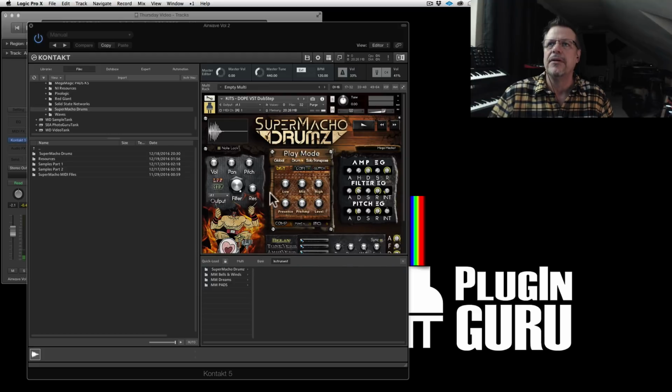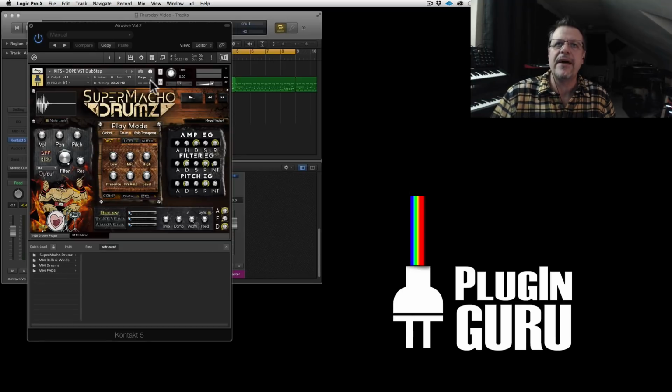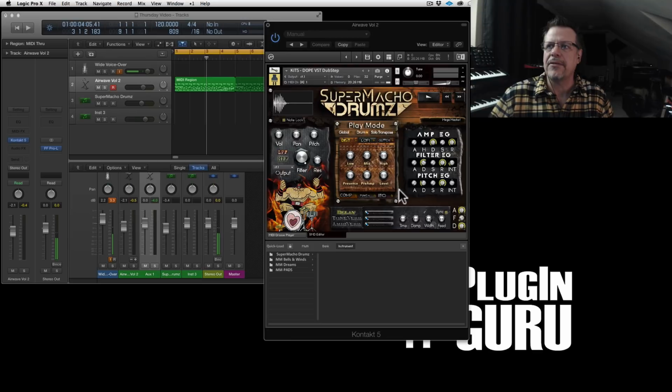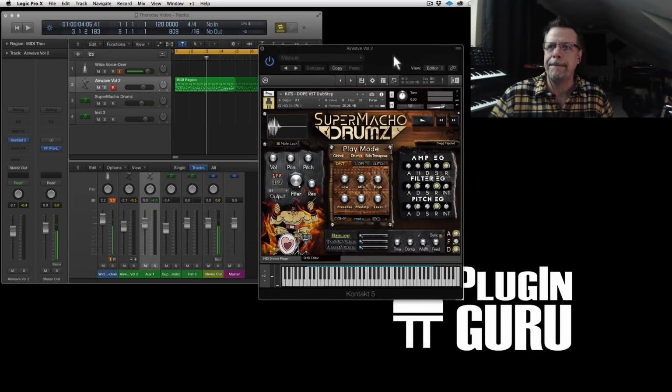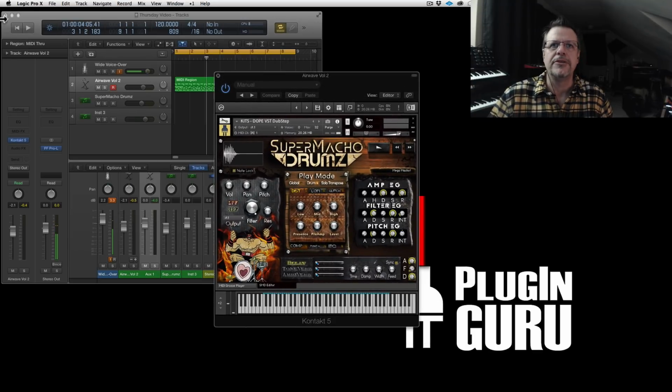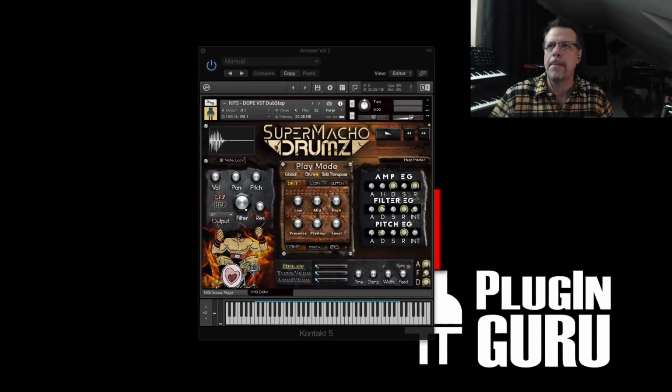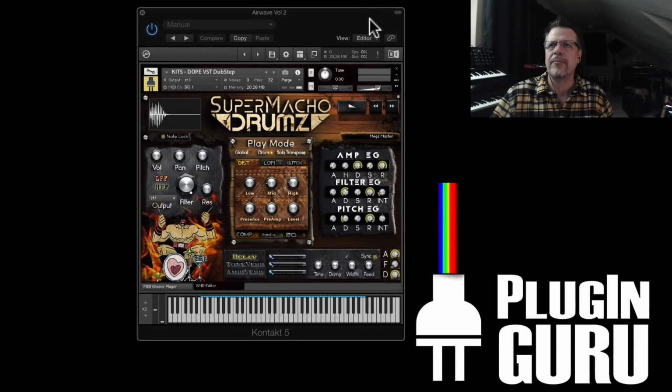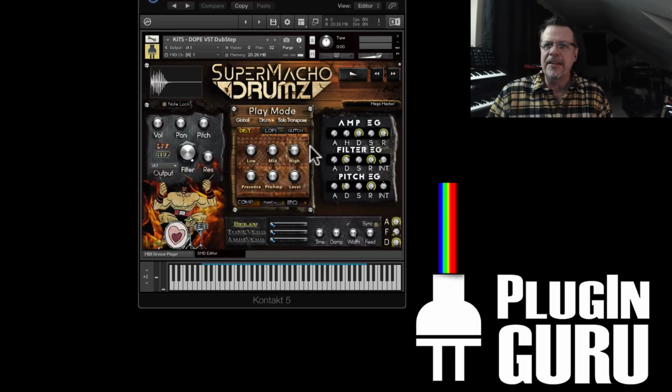So let's go back to the simplified interface and make the quick load go away. Okay. You can go back over here. Just keep it simple. In the middle, well, here, let's talk about the EGs first. So you have an amp EG, which has a hold parameter, which is different than the other two EGs.